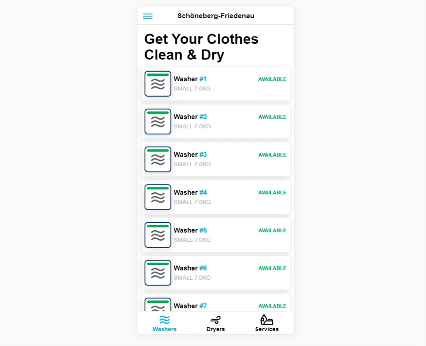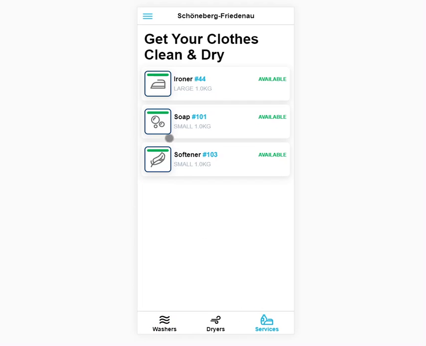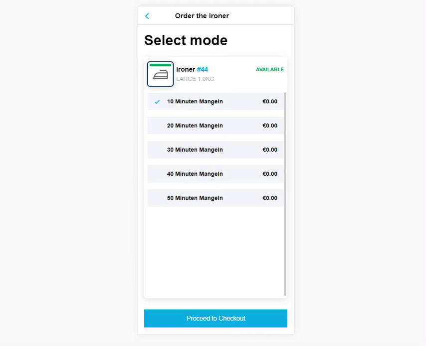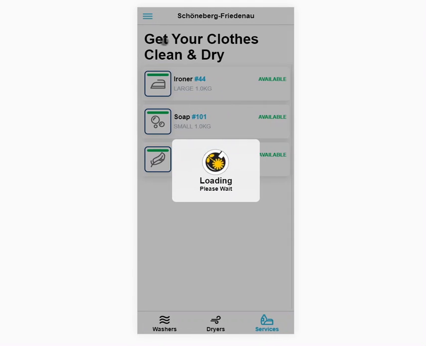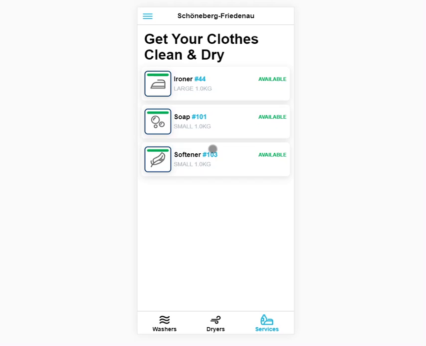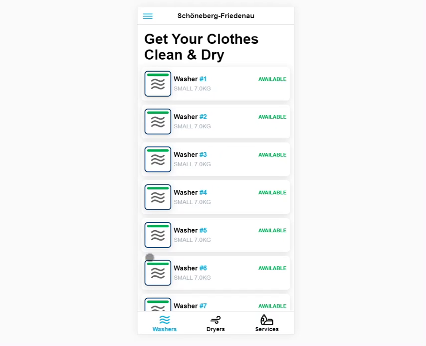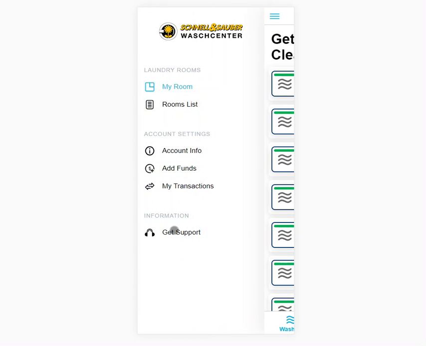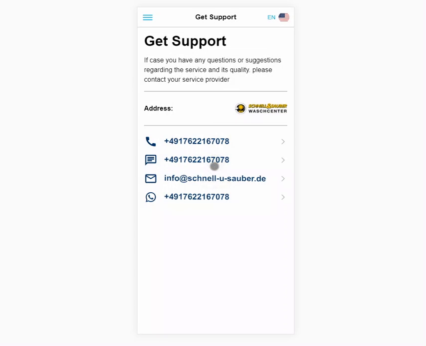There's another German customer which is called Schnell and Sauber. This customer also sells iron air cycles, so you can choose how many minutes you want for the ironer. And as you can see, the branding is specific for this customer.